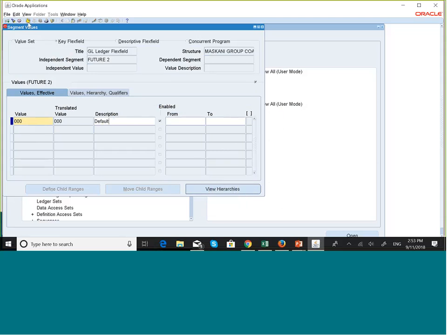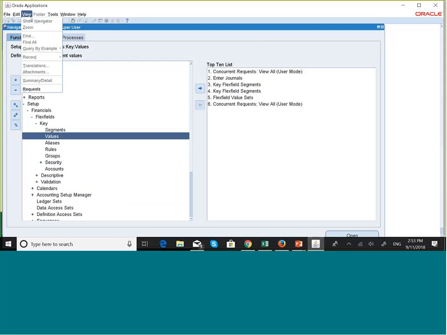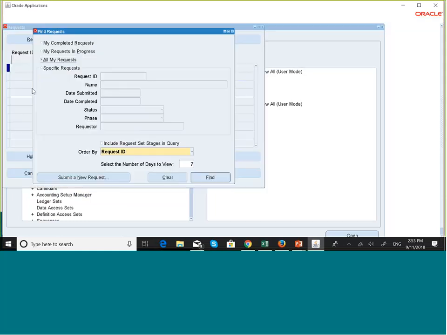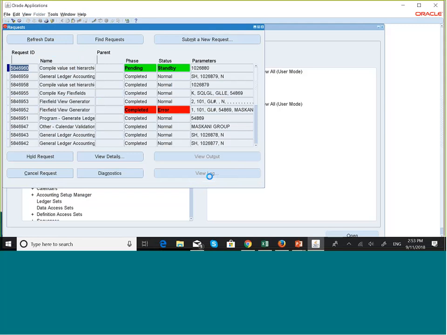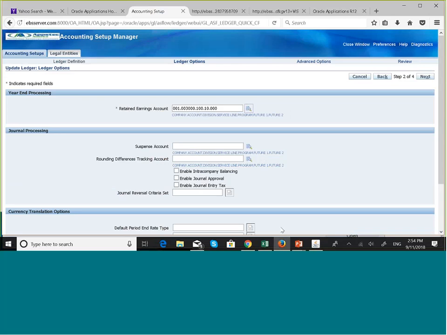Let's see. Okay. Let's see other. So you can see the different fields. We have pending, status, standby. You can refresh this. Yeah, so you refresh and it has been completed and it's normal. So now we can use the values in the future segments to enter our retained earnings account, the accounting setup.